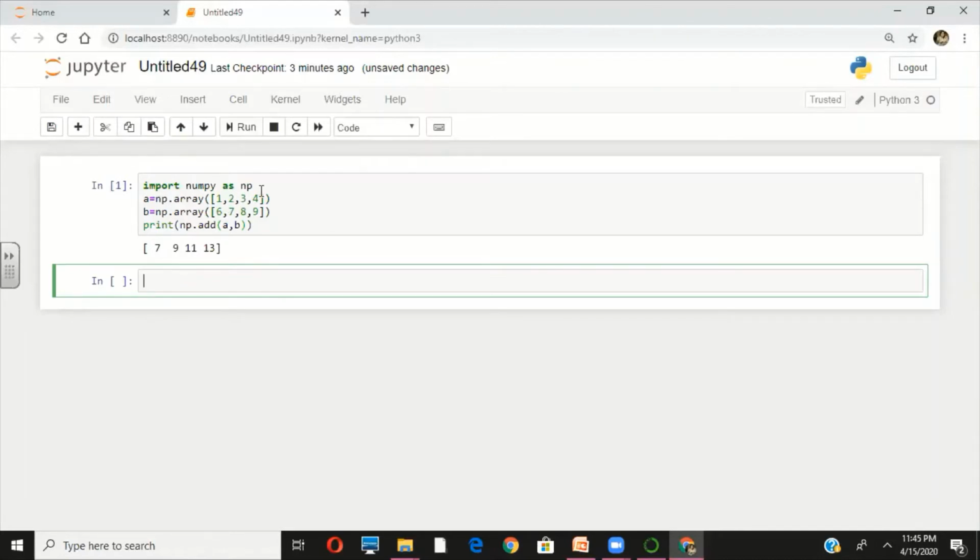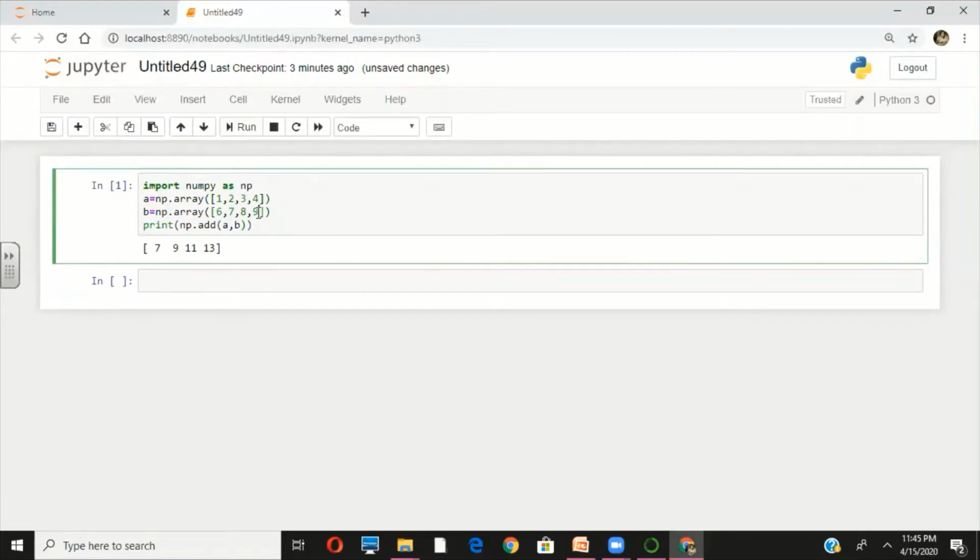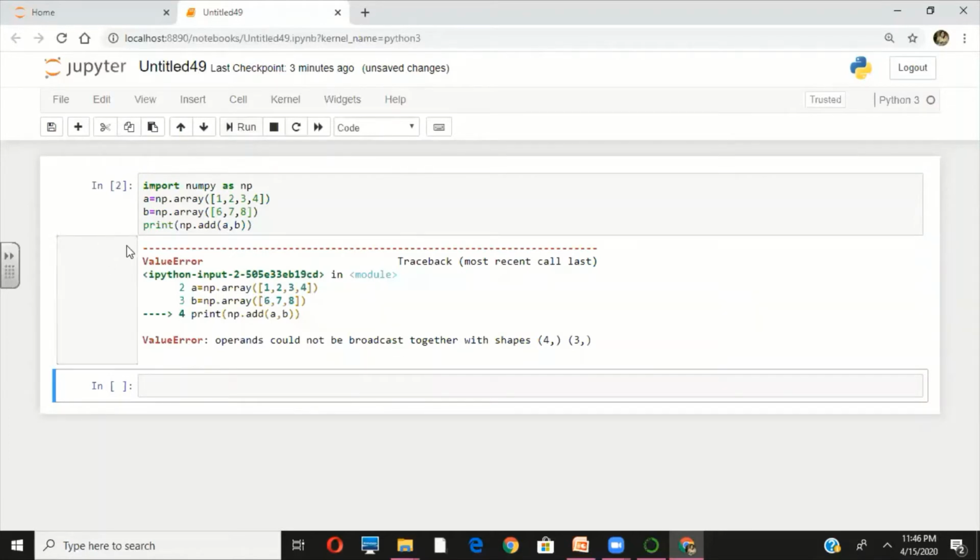It just goes on. And in case the dimensions are not equal, what will happen? Suppose I'm having here only 3 elements. So I will just remove one element from this. And now let me run the program. So there is a variation in the output. Even though the dimensions are equal, the number of elements is different. So what happens? You are not able to add the arrays together. And now we shall see the next example.